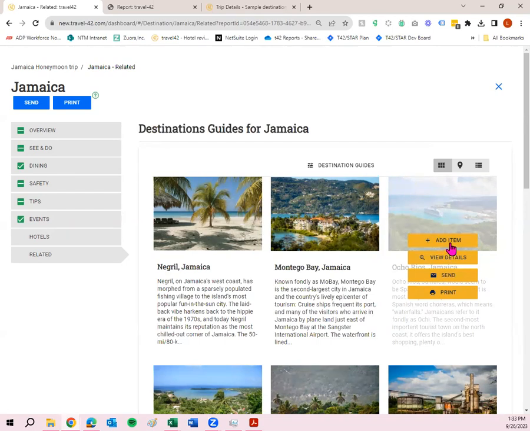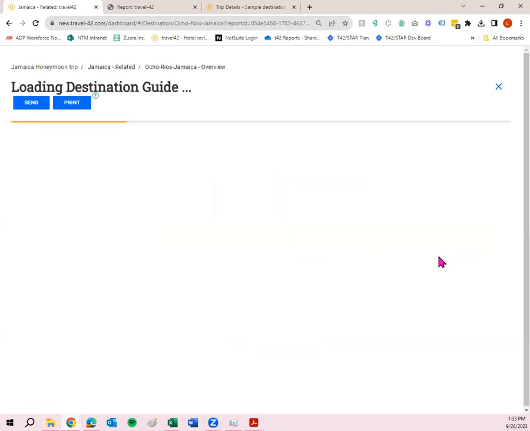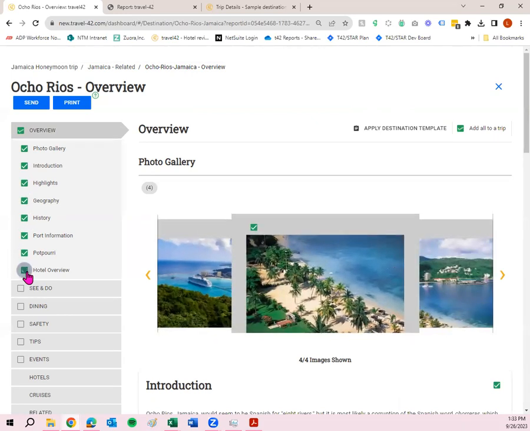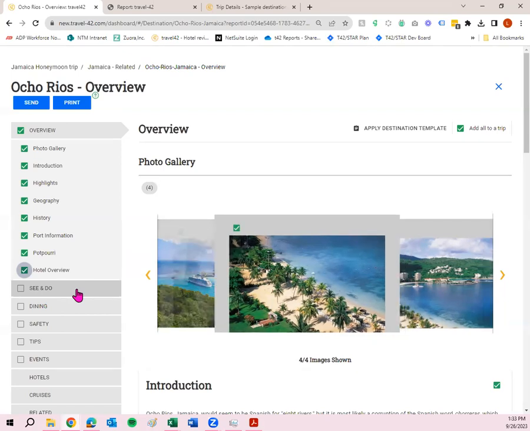Add item, like I said earlier, will add the destination guide or hotel in its entirety. So I'm going to click view details because again, I want to pick and choose the items that I want to add. That pulls up my destination guide for Ocho Rios, Jamaica. So I'm going to go ahead and add the items that I want. I'm going to do this quickly because I want to get into the hotel and then also show you options that you have within the trip plan.